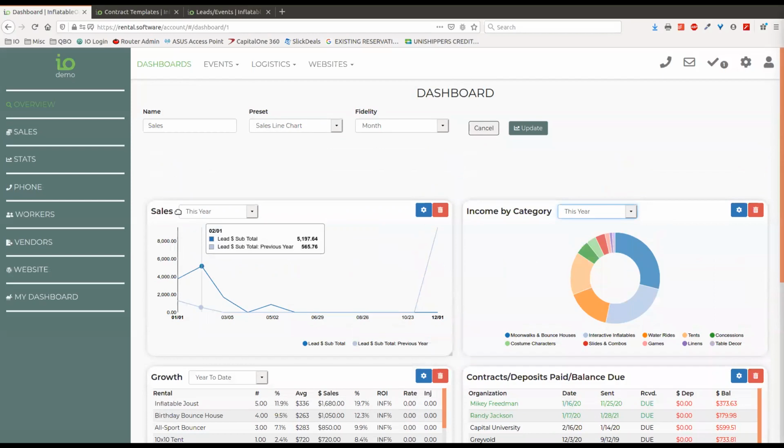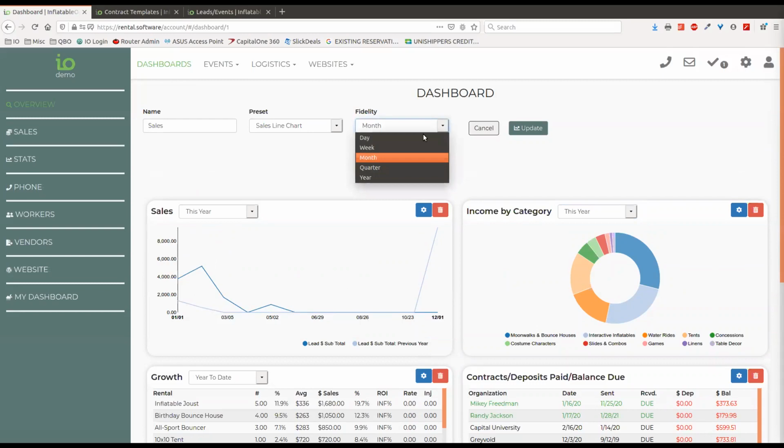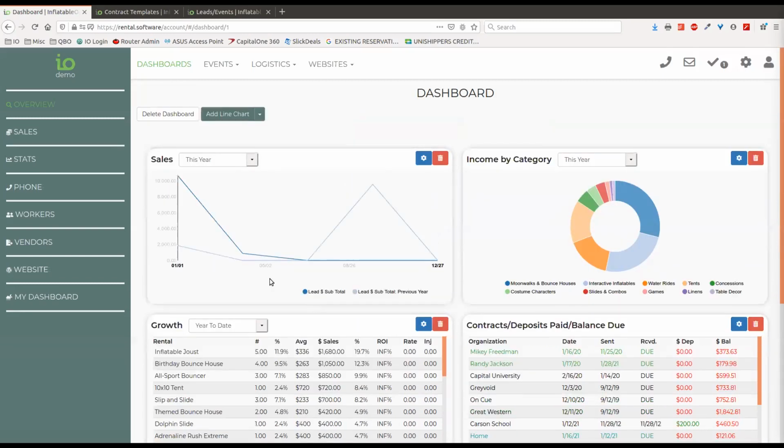So here we're looking at sales, this line chart. This is a preset chart. And we have this term fidelity. That's basically like, what data points are we looking at here? This is by month. Okay, so we can change this. We can say, well, I want to look at by quarter instead. And so now it's going to show by quarter.